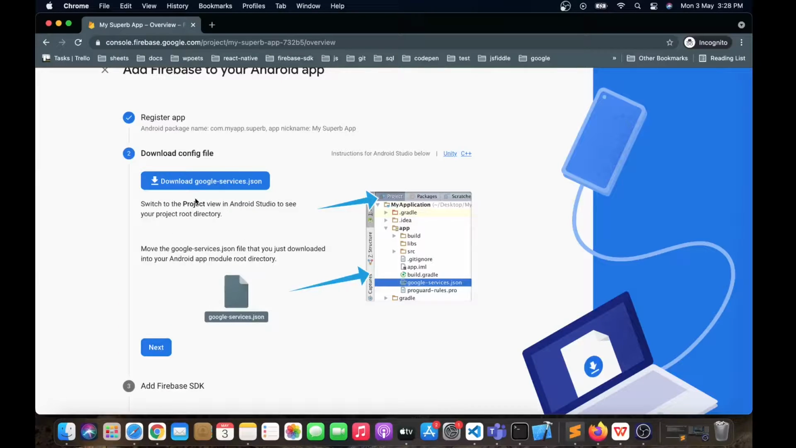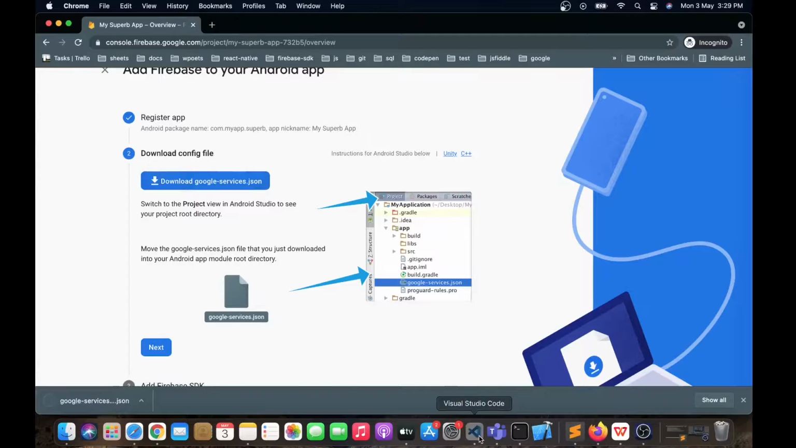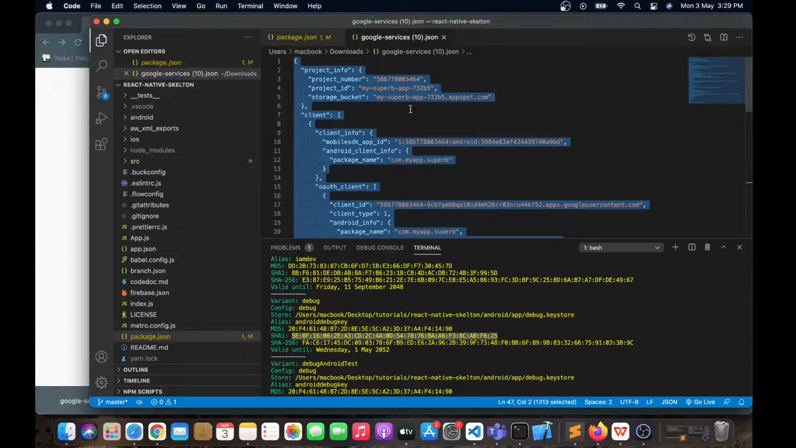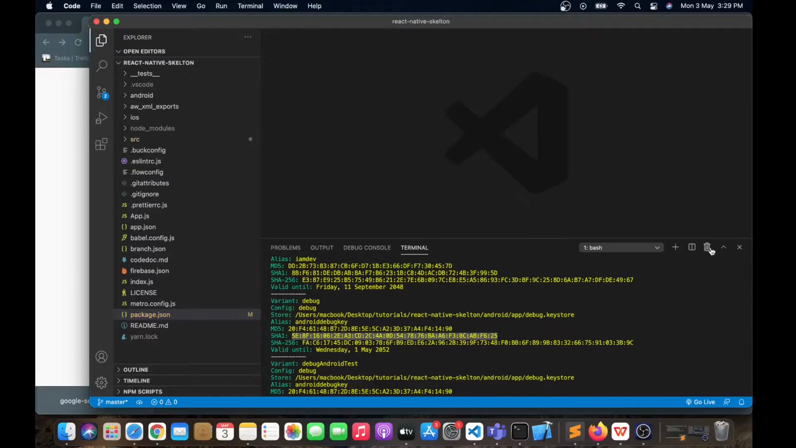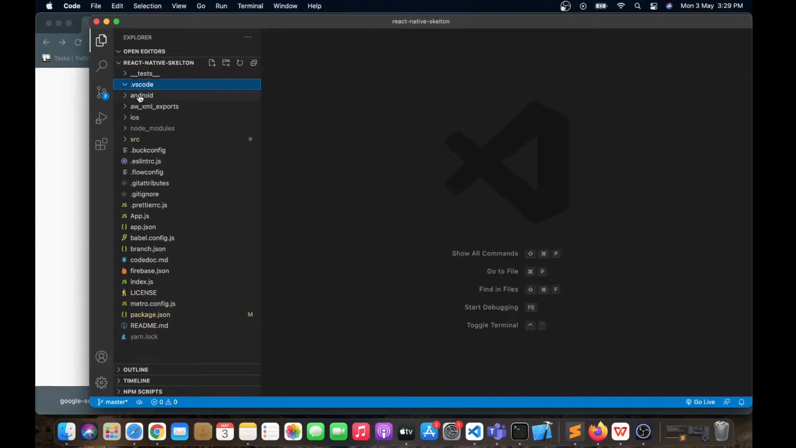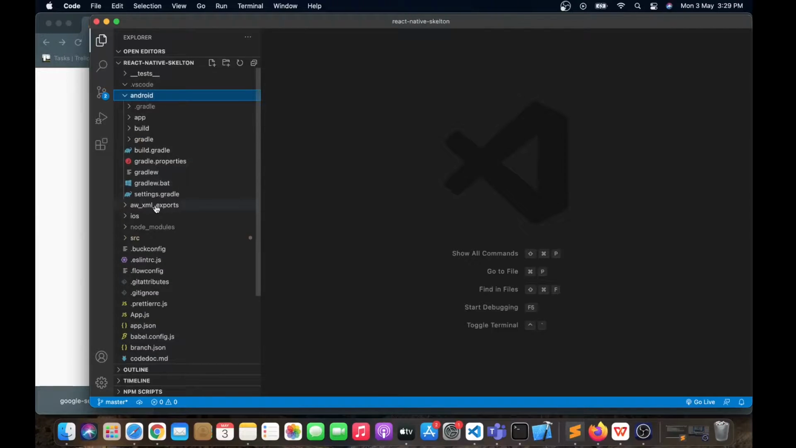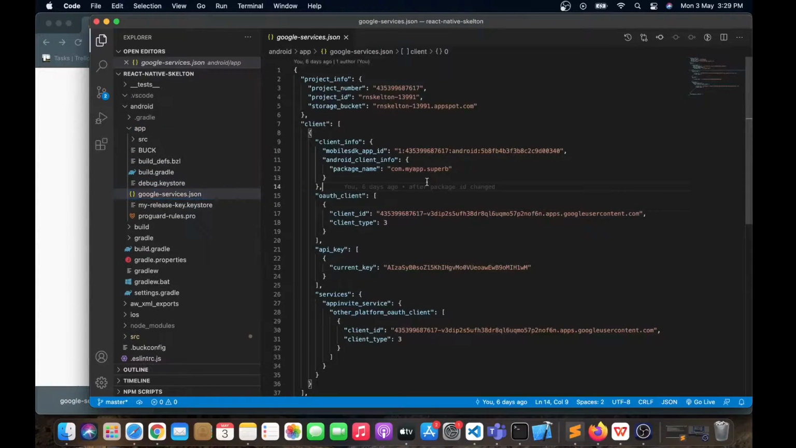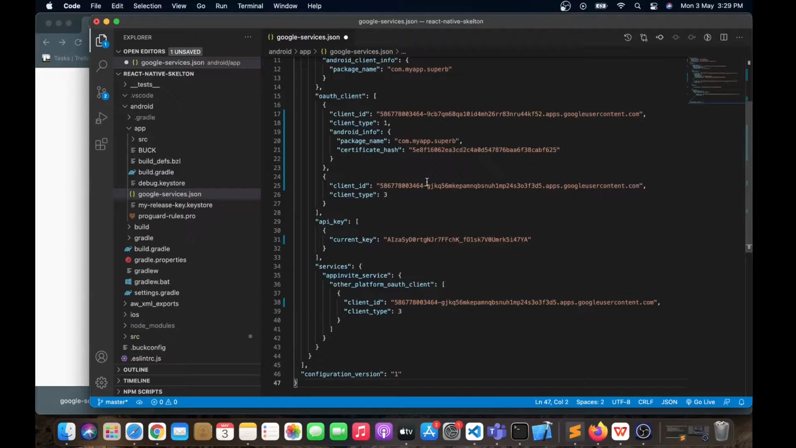Now this is very important. You have to download this google-services.json file. Download it and open it right away, copy it, and update the Android app google-services.json file. So update this file with your recently downloaded google-services.json file.